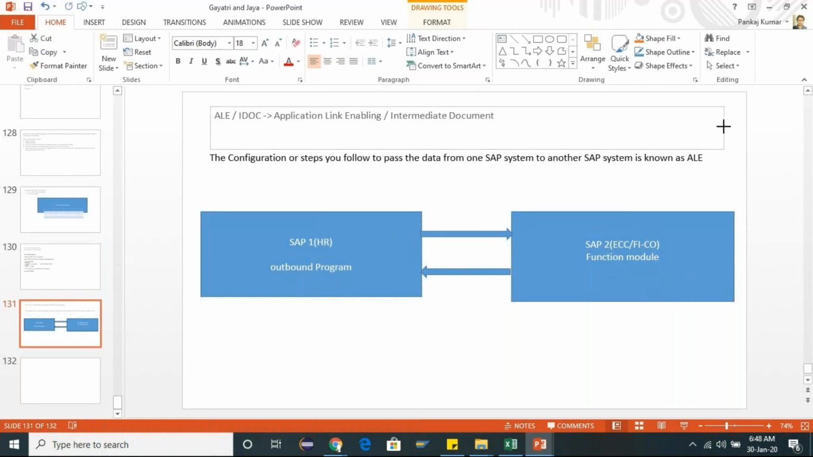So now one question can come: is ALE only for SAP to SAP? Yes, ALE is only for SAP to SAP.